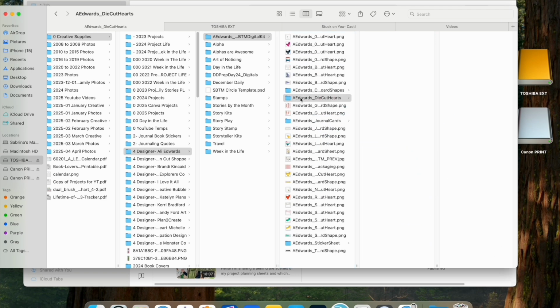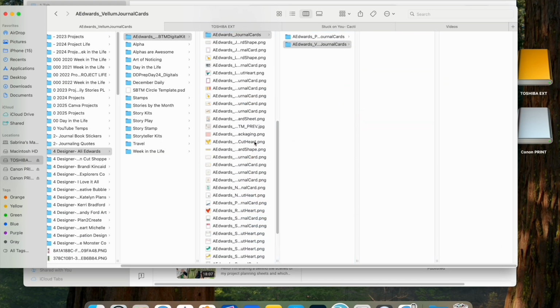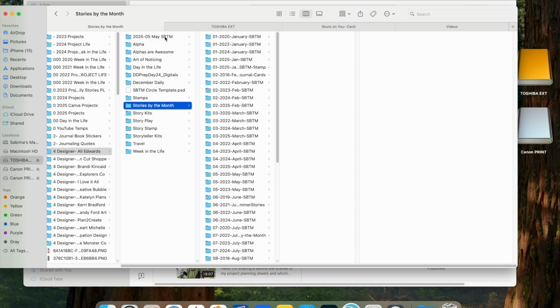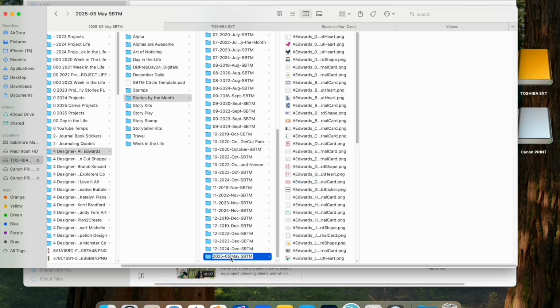I also just recently got the May and June stories by the month. So I want to open all of those things. Like there's a folder for chipboard, there's a folder for cards, and let's see, vellum, and it's all kinds of different folders. And I cannot do things that way. I don't want to open a folder and then open another one and then another one. I want one folder to contain everything.